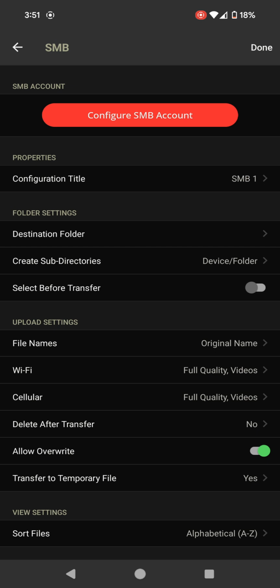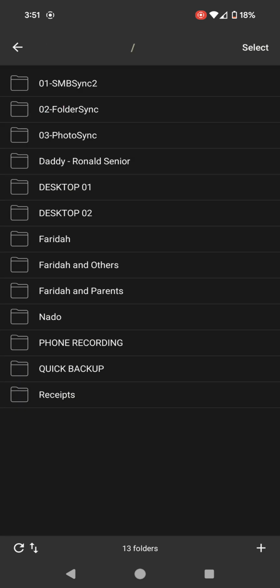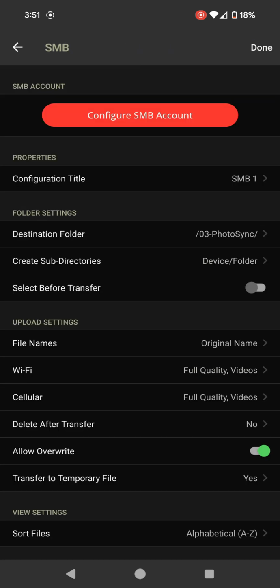Then I need to click on destination folder. I'm going to click on that there. And I already have a folder for this. So I'm going to click on where it says 03 PhotoSync. Click on that and then click select in the top right hand corner. So that's going to be where my stuff goes to. Next, I'm going to click on select before transfer.